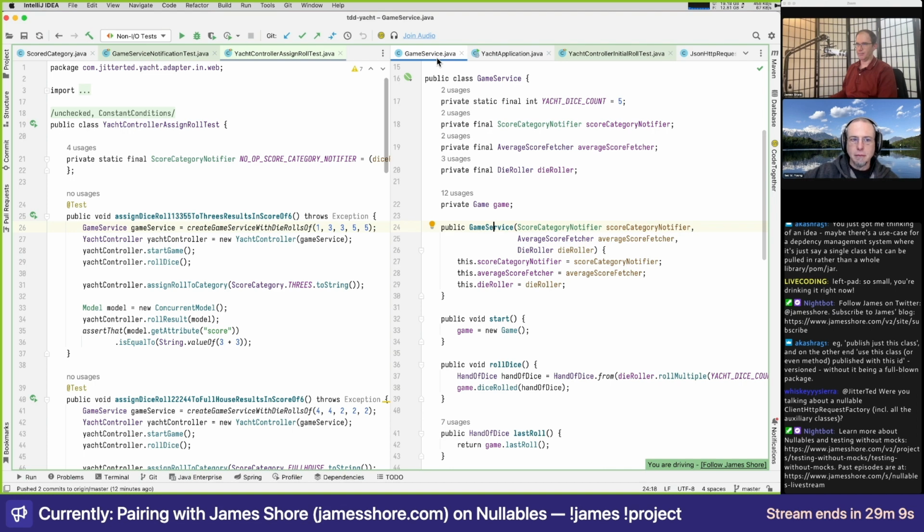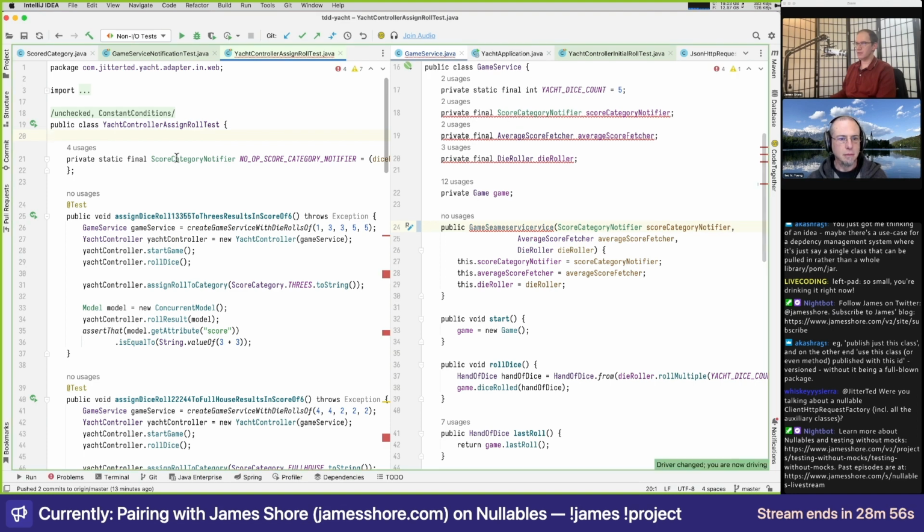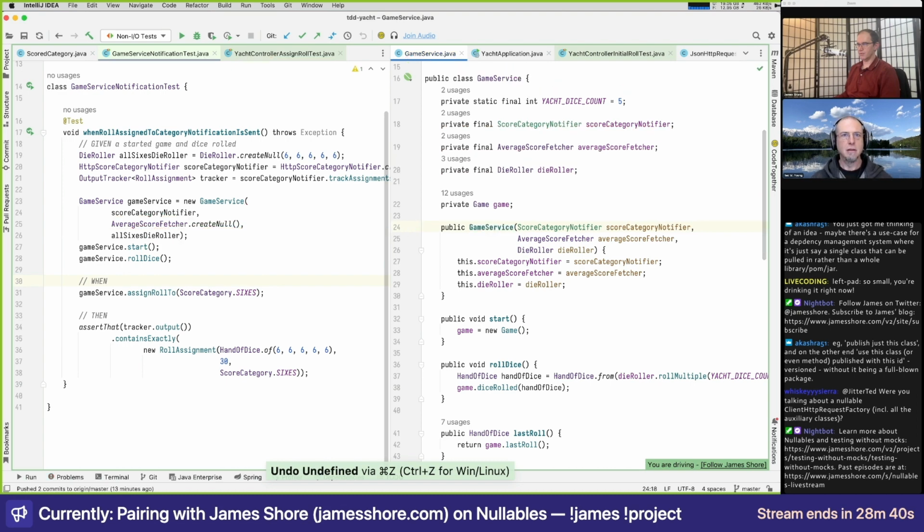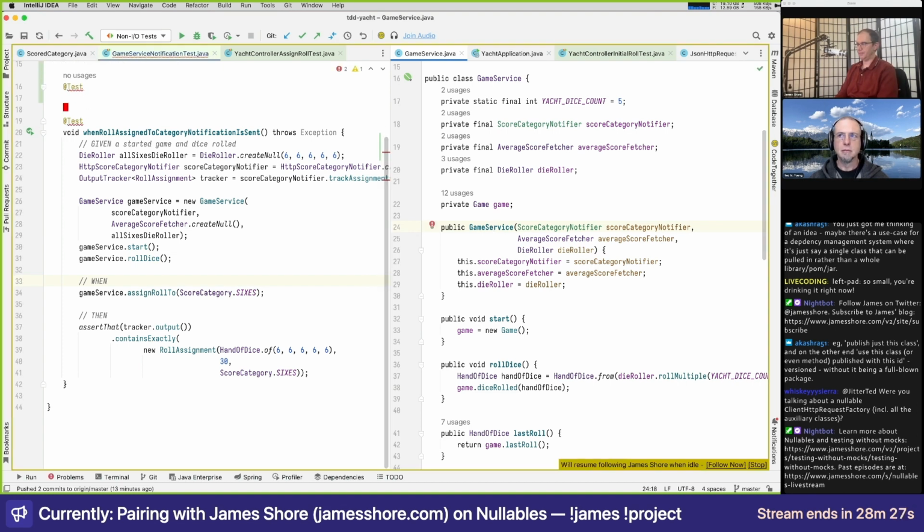So let me sketch out what I think the game service create null test should look like. I'm trying to find it in my copy of the code here. Game service. Can you pull up one of those tests? No, one of the game service tests. Oh, sorry. So like this test. Game service notification test, for example. This isn't the right place to write this test, but what I'm imagining is something like this.